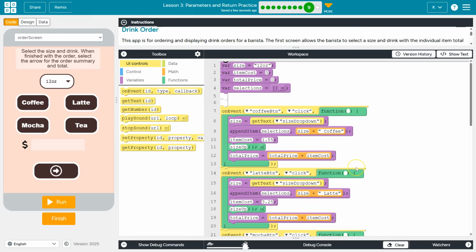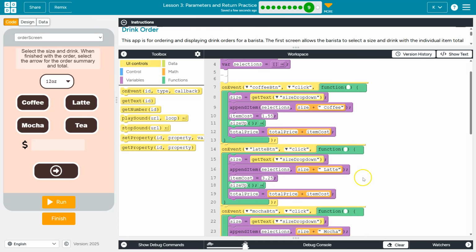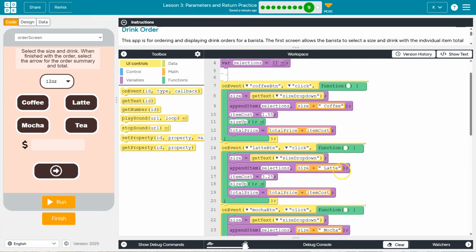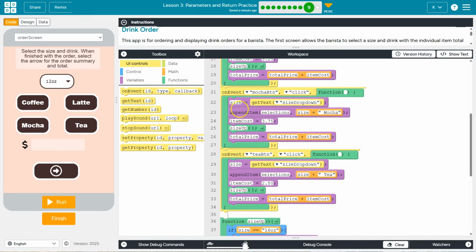Okay, so I'm already seeing some huge red flags here. For instance, look at this chunk. Size, append, cost, size up, total price. Size, append, cost, size up, total price. That is already an issue. That means we could have a function rather than rewriting this over and over and over.